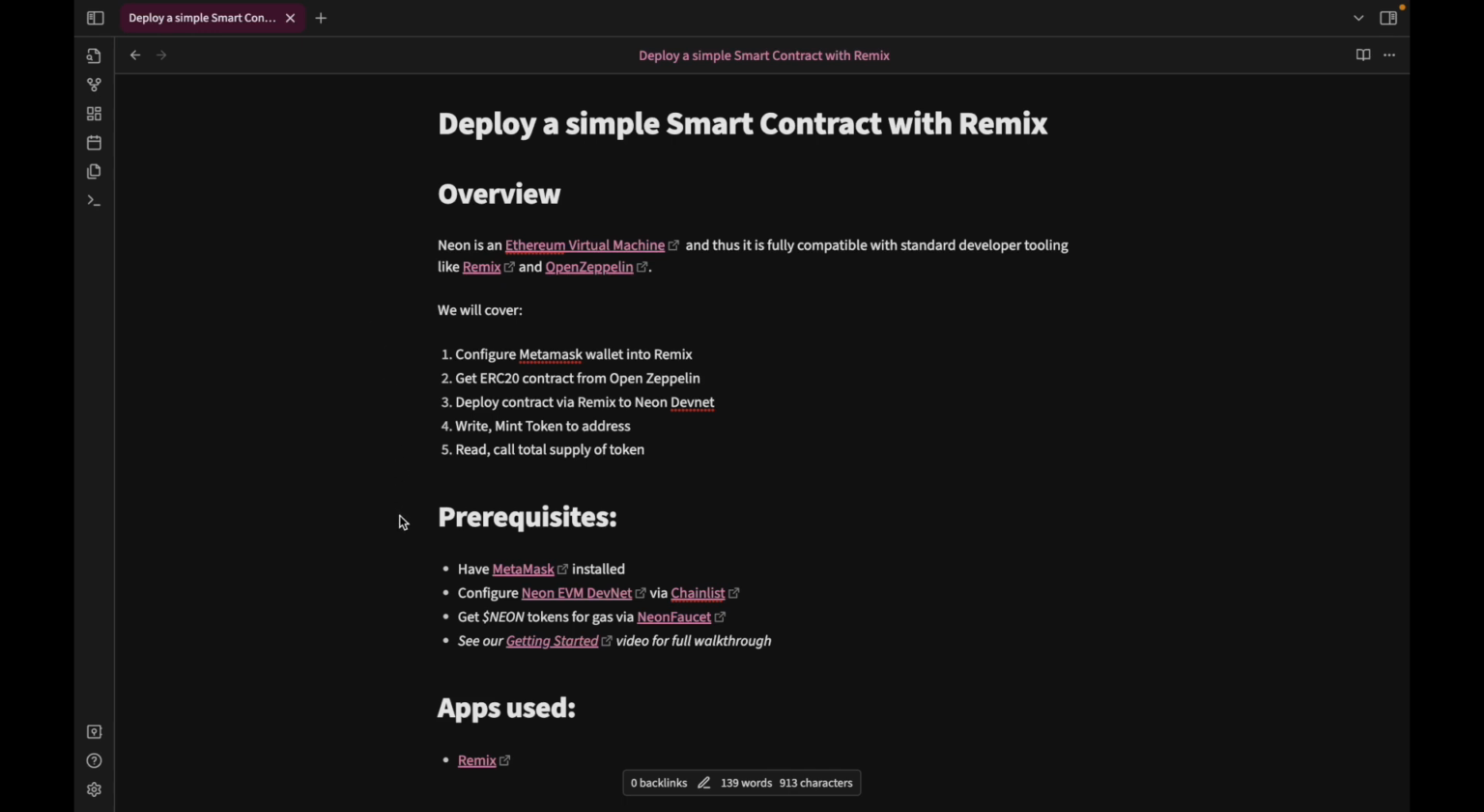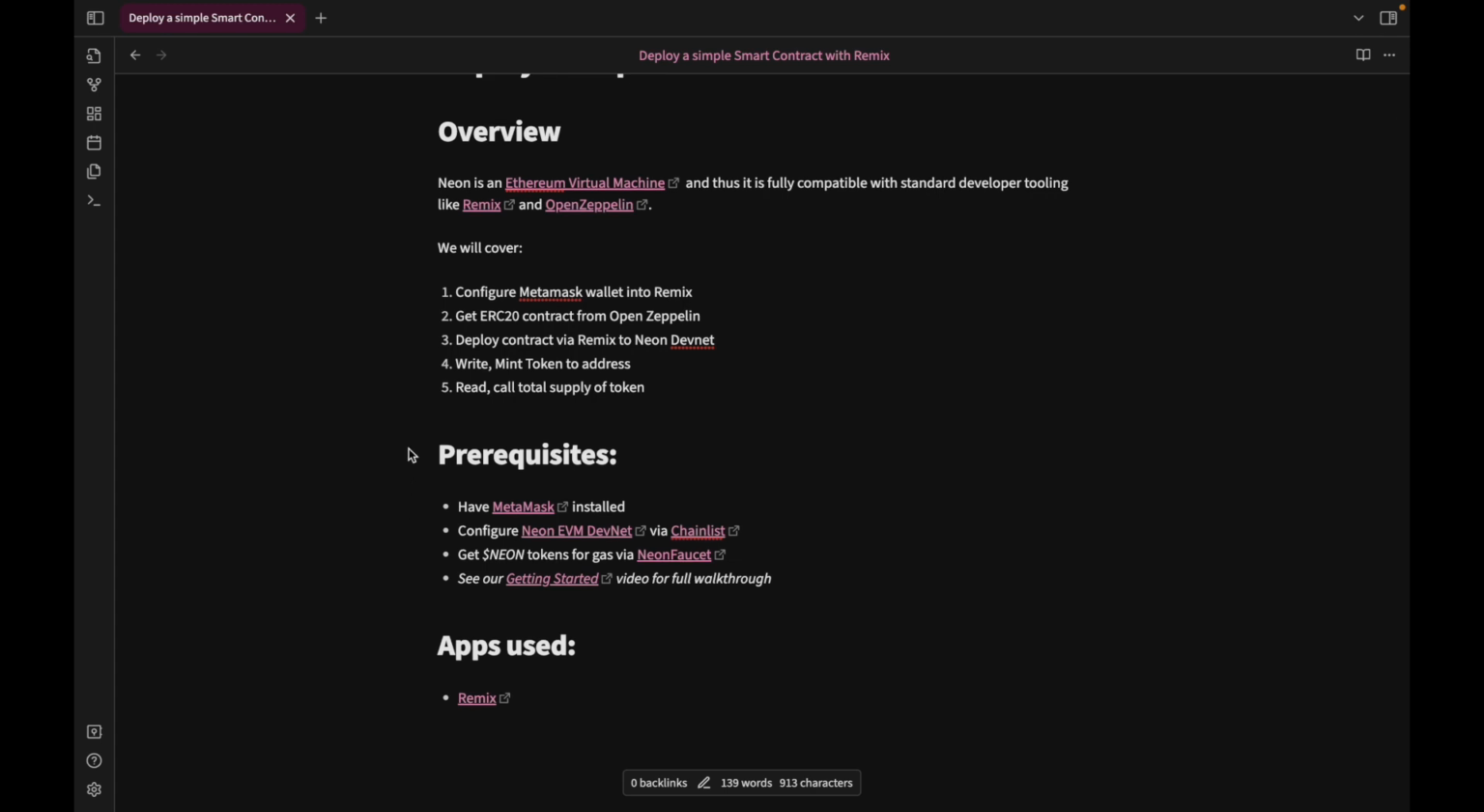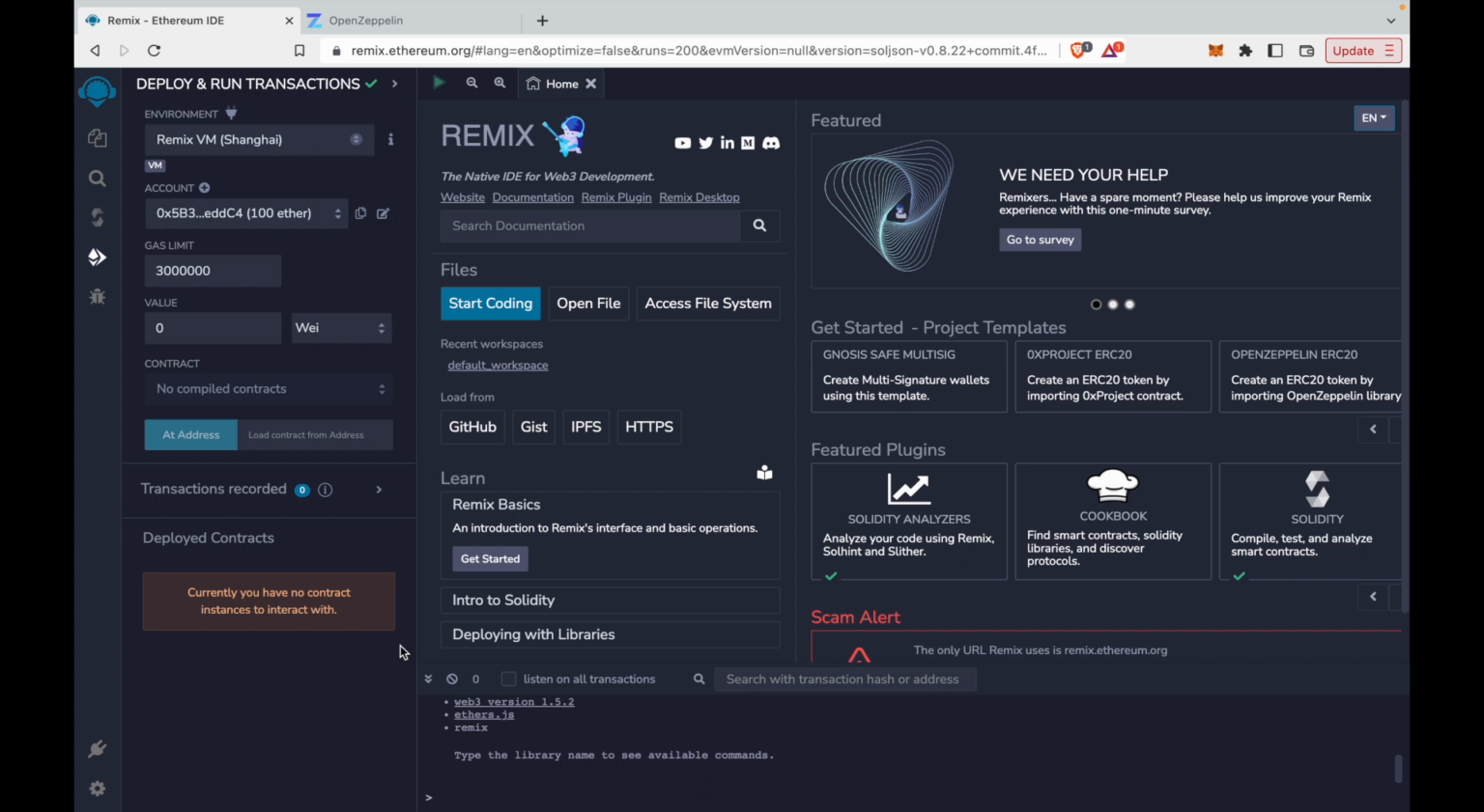The prerequisites you'll need for this video are having MetaMask installed, configuring Neon EVM DevNet through Chainlist, or if you prefer, get the RPC and chain ID from our docs, but I recommend Chainlist. Also, getting Neon tokens for gas via Neon Faucet. To do all of these things, we made a walkthrough in our first video in the series called Getting Started. So if you've watched that, you should be covered here. And the only app we will use is Remix. So let's get started. Alright, so this is Remix.